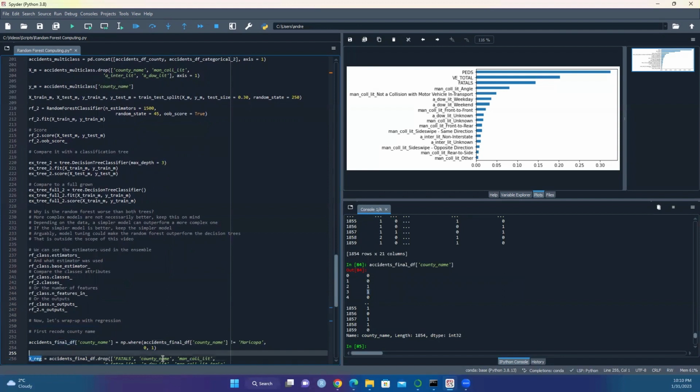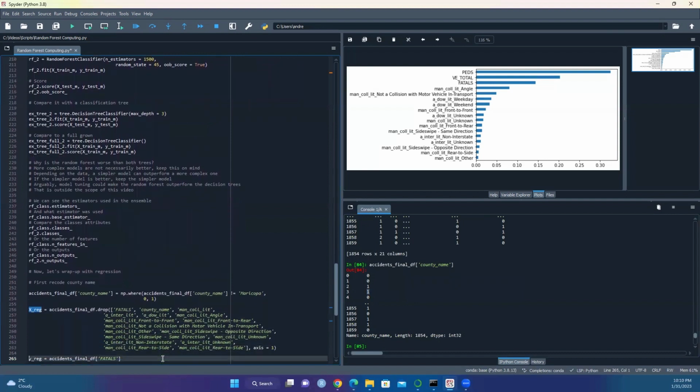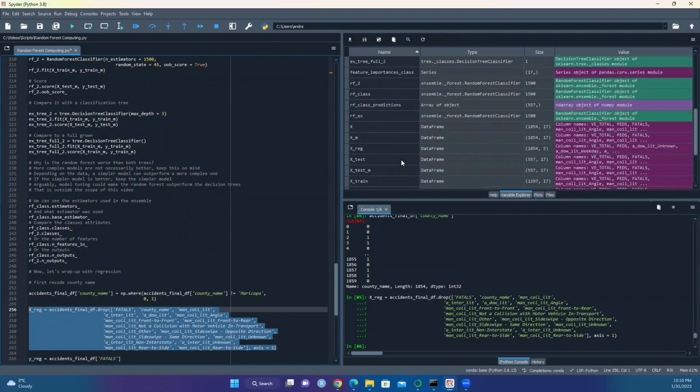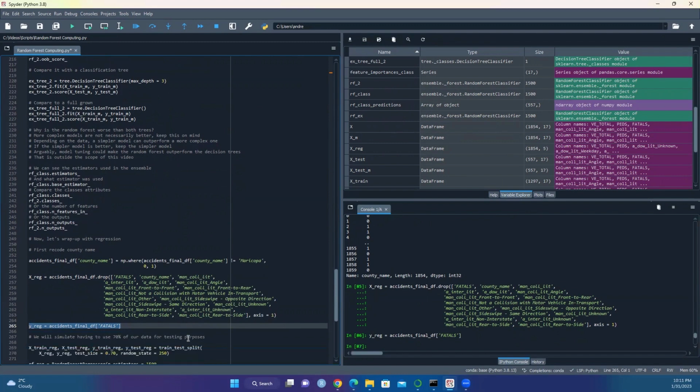We are going to generate a new X. This is called XReg instead for regression. You can see here, I am dropping almost everything, and that's on purpose. XReg has 5 variables instead of the 17 that we had with our regular X. Y is only going to be fatals, so we are going to be predicting how many people will die based on this data that we have for new cases.